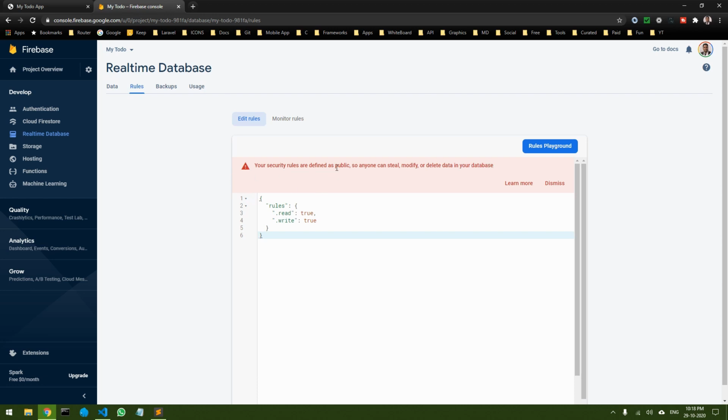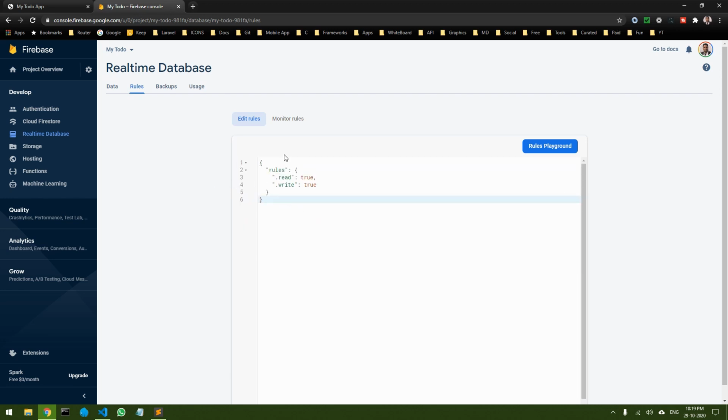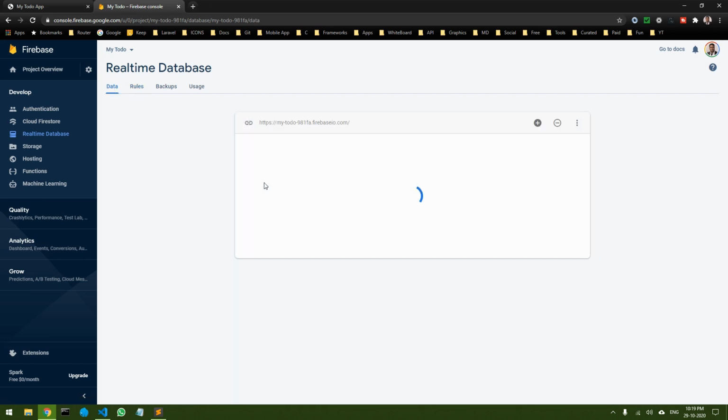So obviously this particular setting is very wrong, but since we are just learning, I have enabled public read and write. But in a real world scenario, what I would do is enable authentication, and only authenticated users can read and write. Something like that I can put over here. But that will be covered in another video. So right now I've just made read true, and write also true, and that's it. So now we can read and write from any app.